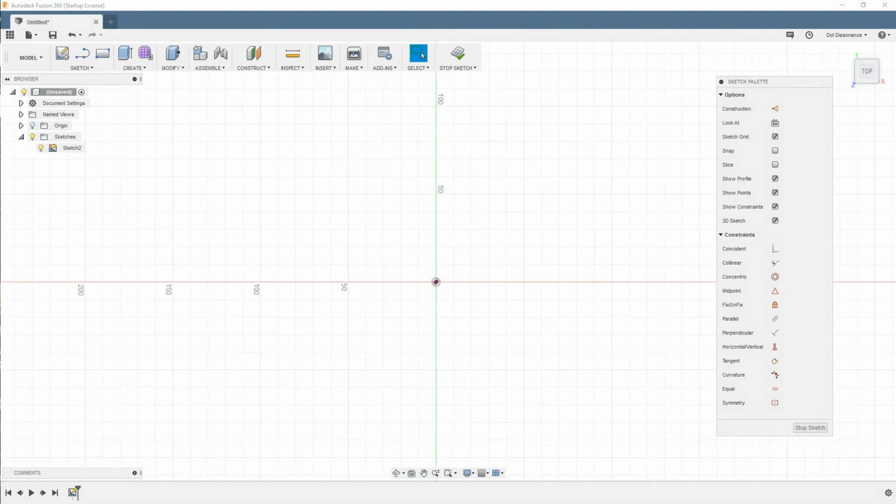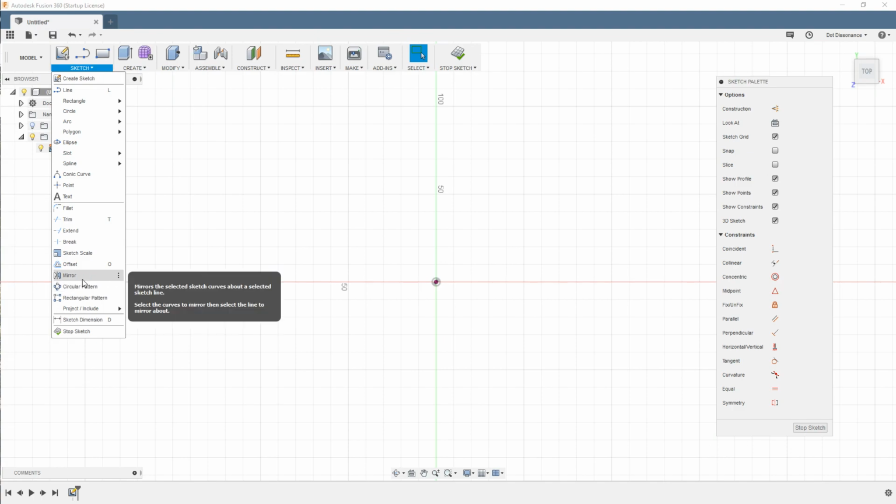So the last thing on the list is symmetry. So that's this one right down here. Symmetry is pretty much the same thing as mirror right here, but kind of after the fact.